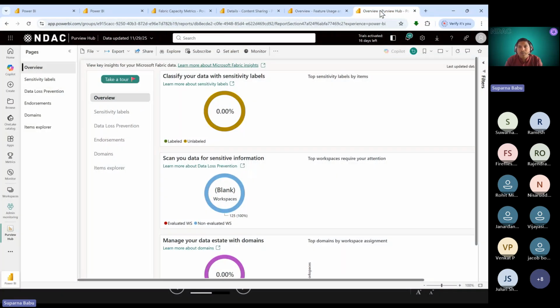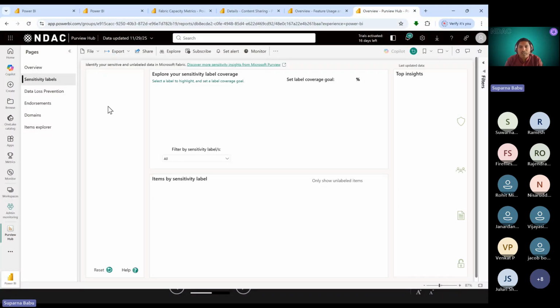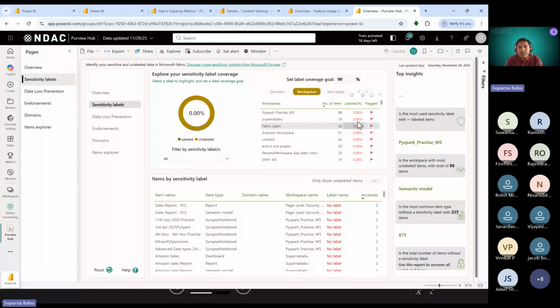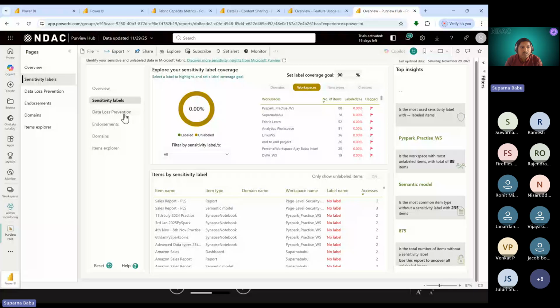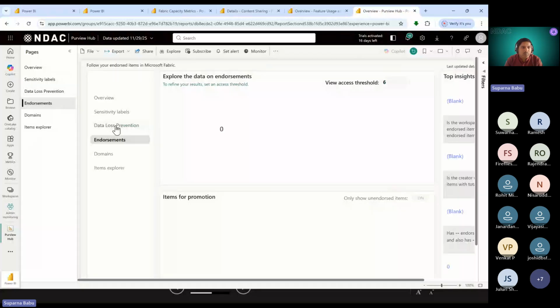Now let me go to the preview hub. Here if you see, I have not implemented any sensitivity labels or domains. Now if I go to the sensitivity labels, here you can see all these things. Because I haven't used any labels, it is showing everything. Then data loss prevention. If I click, what is the data loss? Because everything is empty, I'm using a preview policy here.